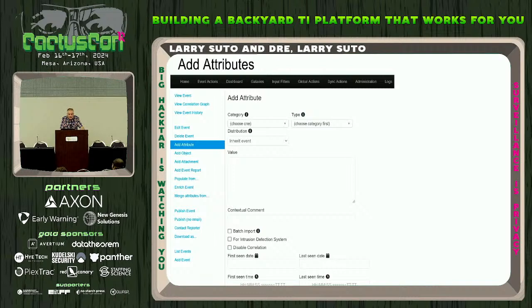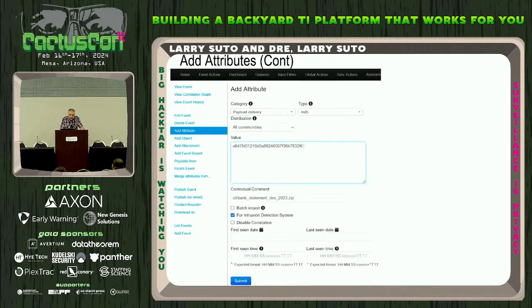Usually, when you see a research article, you'll see at the end a bunch of TTPs and a bunch of IOCs. Once you add the TTPs to the event, you can add the actual attributes as well. This is where the attributes are added to the event. Here we're adding a hash of one of the payloads within the malware campaign. We're adding that directly to the event as an attribute.